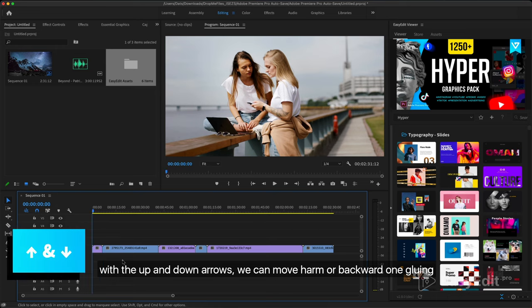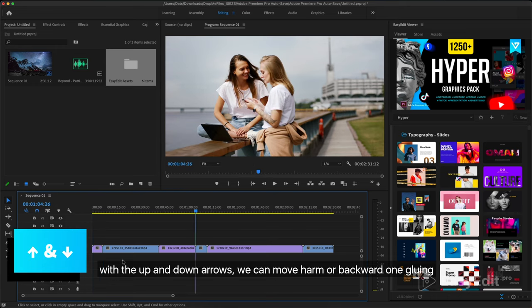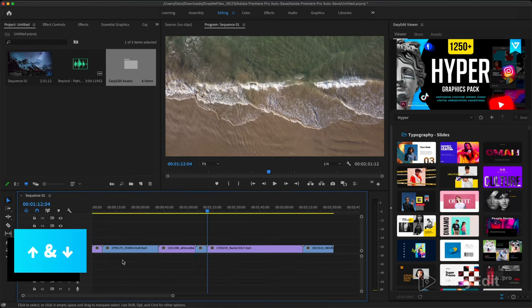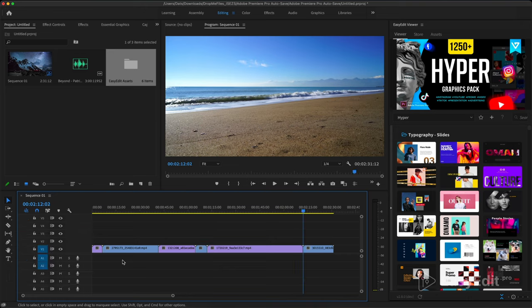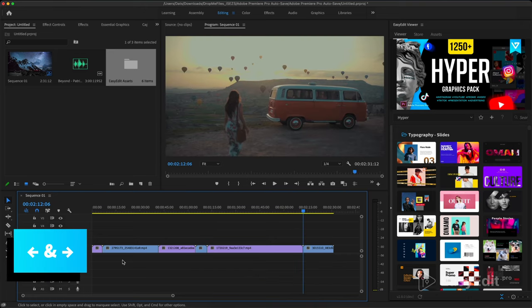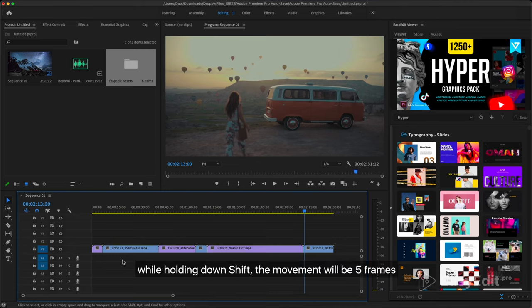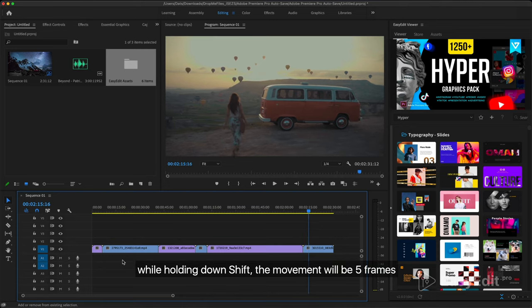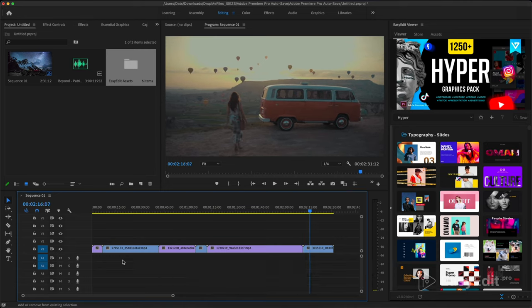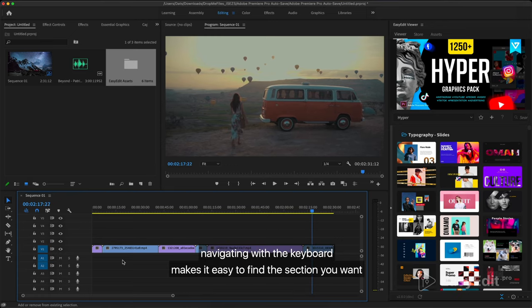With the up and down arrows, we can move forward or backward one cut. Using the left and right arrows, we move one frame. While holding down shift, the movement will be 5 frames. Navigating with the keyboard makes it easy to find the section you want.